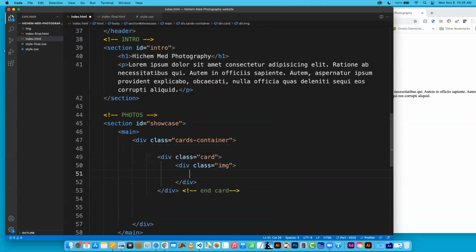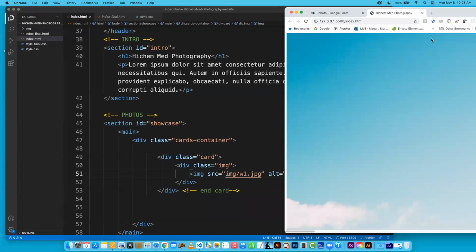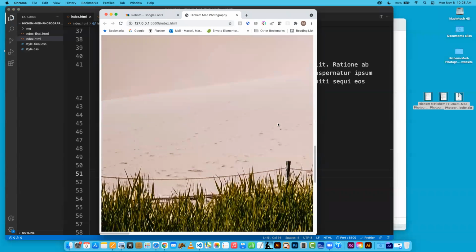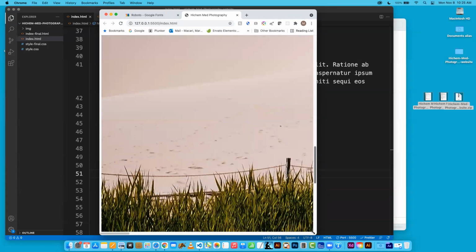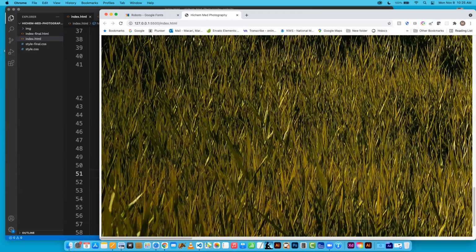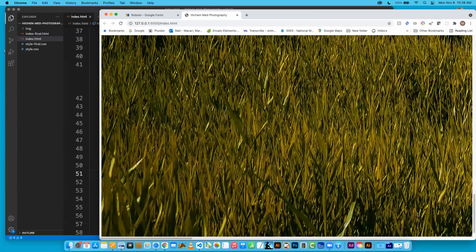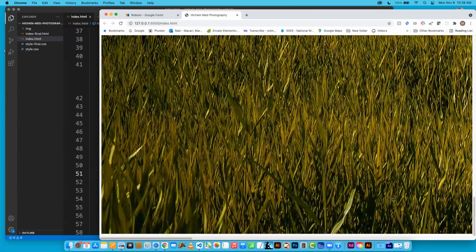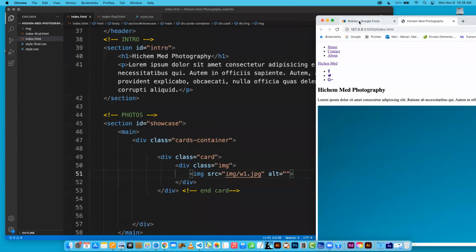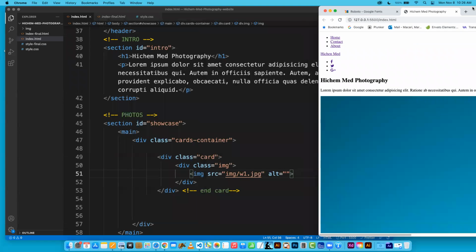And inside there, we're going to put in an image. And the image source is going to be img slash w1.jpg. I'm going to leave the alt blank in here, but you can see this is a picture of what? Sand dune or beach. Like I said, these pictures are huge right now. Looks like it's a sand dune, but I've seen this type of thing in Florida, so maybe that's where it is.